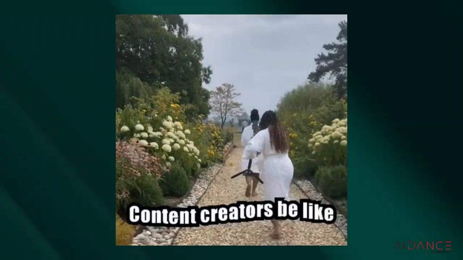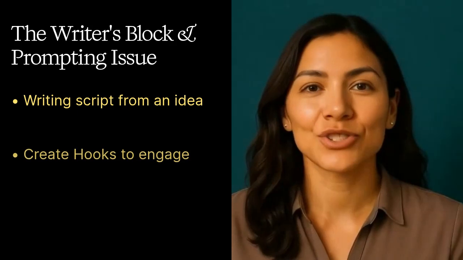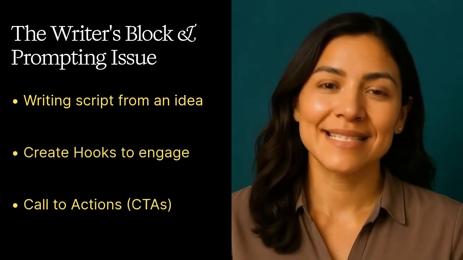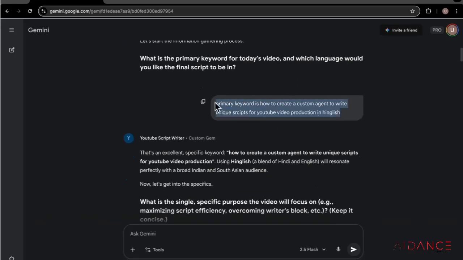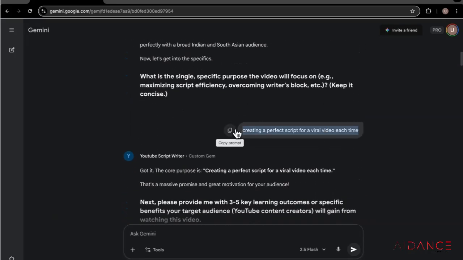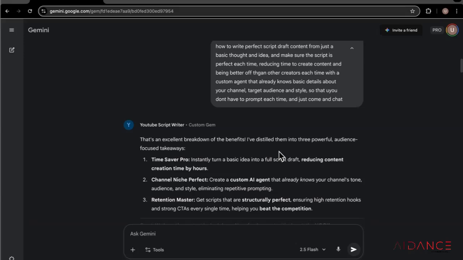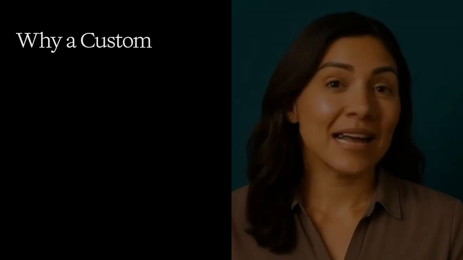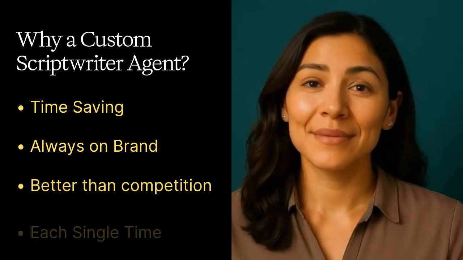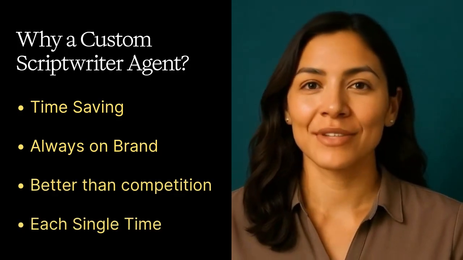If you're a content creator, you know the struggle. Converting a basic idea into a killer script with perfect hooks and CTAs takes ages. But what if your AI agent already knew your channel's vibe, audience, and style? Imagine, just come, chat, and boom, a perfect script is ready. No more writer's block, no more generic content. It's time-saving, always on brand, and every time it's better than your competition. Let's do this.